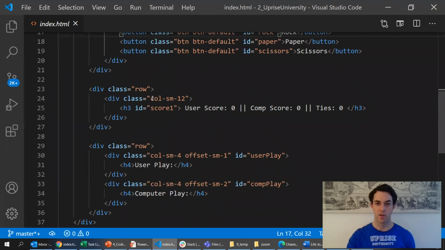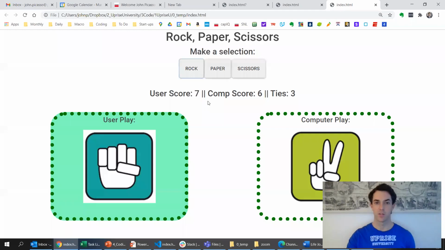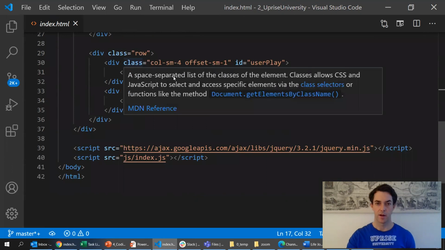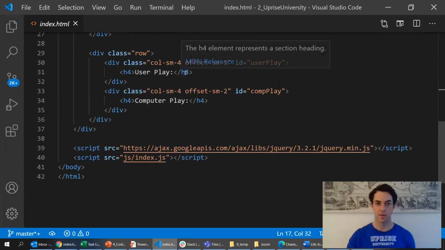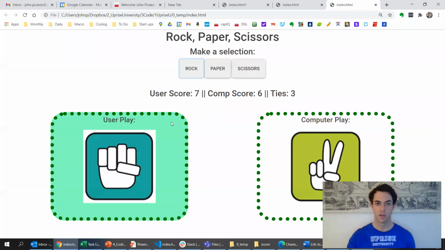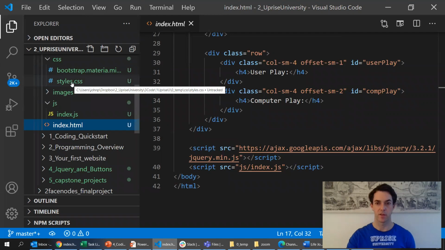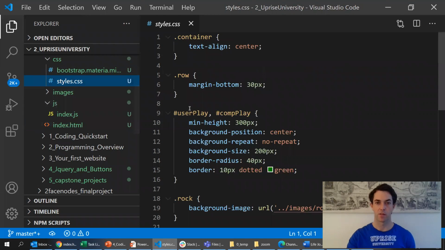As we go down here, here's some more Bootstrap. This is just formatting our user score and computer score. Come down here, same thing: user play, computer play, etc. This is just creating a box here, and I'm going to show you in a second how we update these images. Bootstrap does most of the heavy lifting in terms of formatting for us. We'll have a little bit of formatting to play with as well.